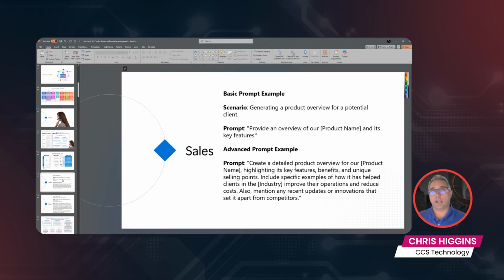So you can lead it down a direction and then also mention any recent updates or innovations as part of that to set it aside from its competitors. So not only are we looking at our site, now it's going to look at the general web and look for competitive products, and then also find the compelling reasons why your product is better than somebody else's, right? So I'm going to grab that one.